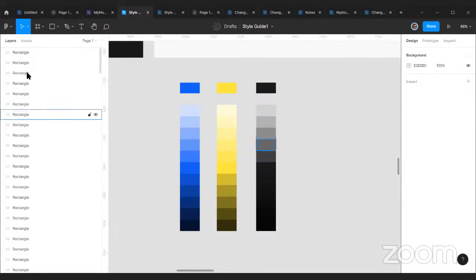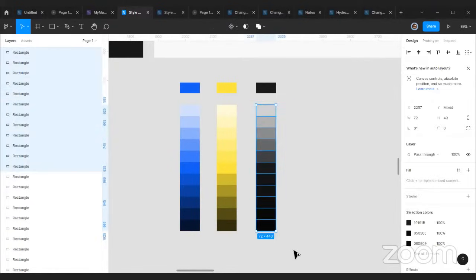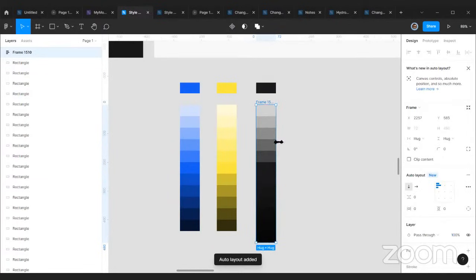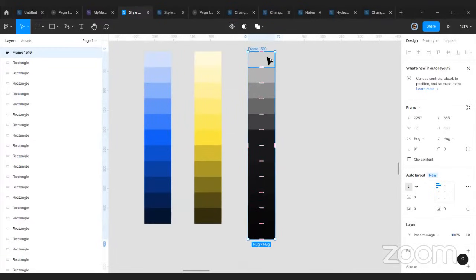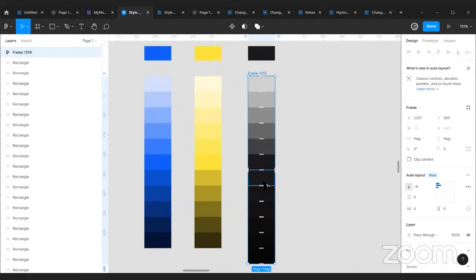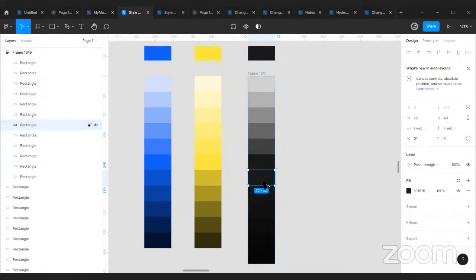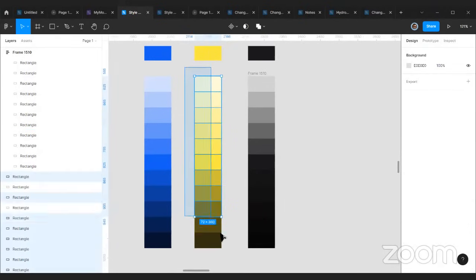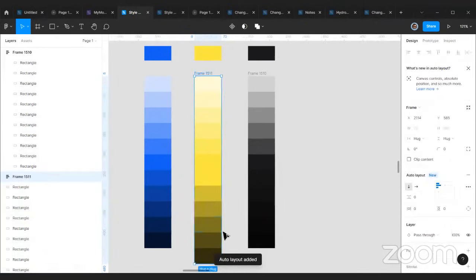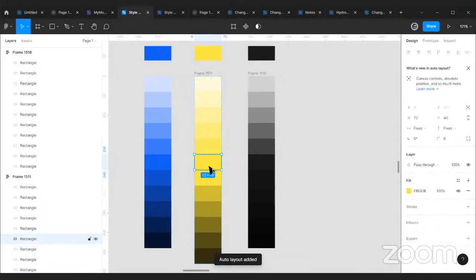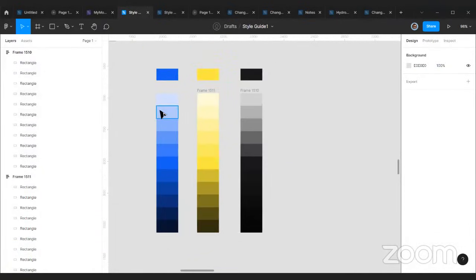It won't follow the layers, because if you see, this is this rectangle and this one is here and this is here. So I'm just going to select everything and auto layout everything. That's Shift A. But for some reason, whenever I auto layout, I always have this shade repeat itself. So I'm just going to remove one since I don't need it. And I'll do the same thing here, Shift A, and remove one unnecessary shade.